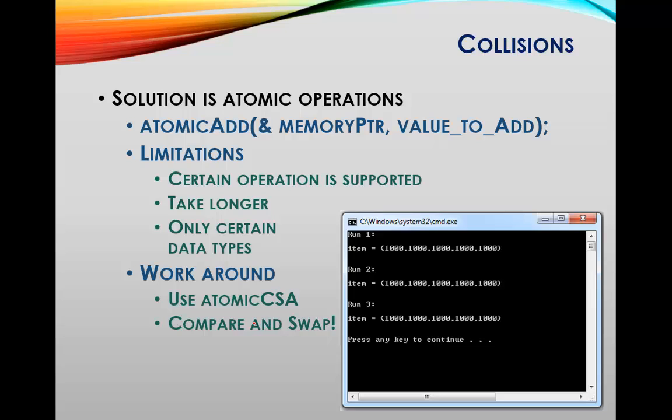Atomic adds essentially make sure that when a thread accesses a memory location, it locks that location so no other thread can access it. This solved my problem. Remember, the problem that was caused was like this.